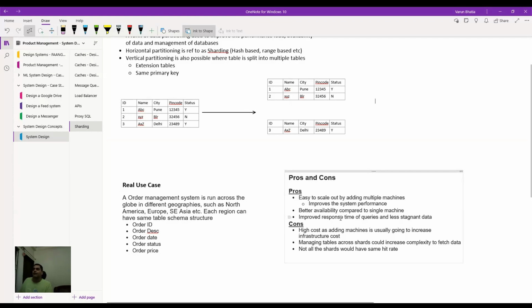So that's the response time of queries, and less stagnant data is something that will happen because, when you, let's say, use hash based algorithms to partition ID. You built out a hash logic that says that IDs that are being constantly queried on are, let's say, equally distributed, right? So that it doesn't put load on one machine, right? So you basically are not only improving the response time, you're also saying that I don't want a lot of stagnant data, which can happen.